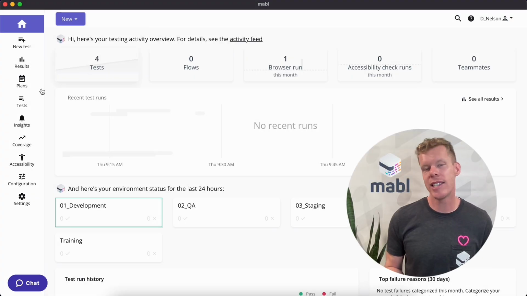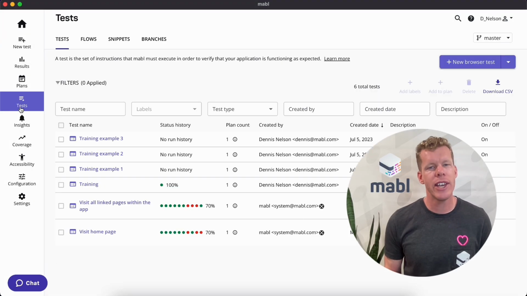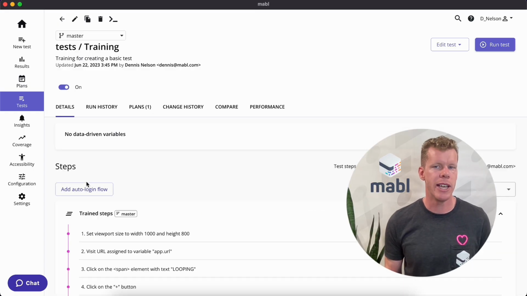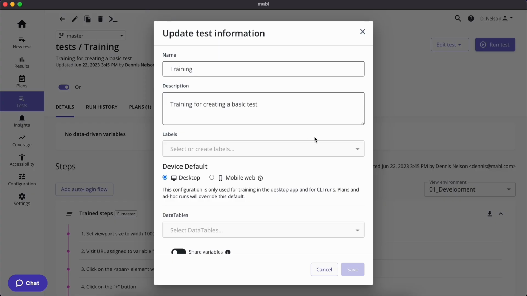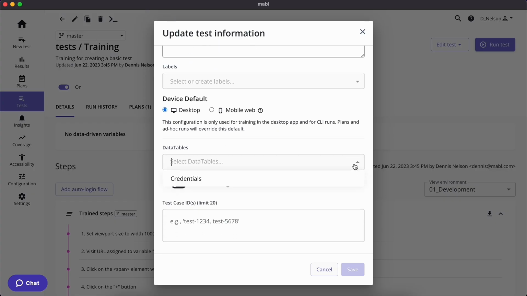To associate existing tests and data tables, navigate to the test you wish to associate with a data table and click on the Update Info button. In the modal, select a data table for the test in the Data Tables dropdown. Click the Save button at the bottom of the modal, and you're all set.